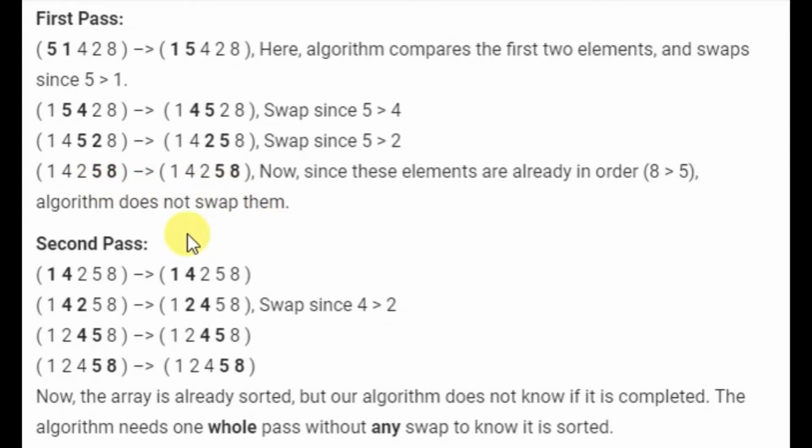In the second pass it will check 1 and 4, similar to the first pass. It will go through 5 passes because we have 5 numbers here, and it will swap by comparing the adjacent numbers and swapping them.